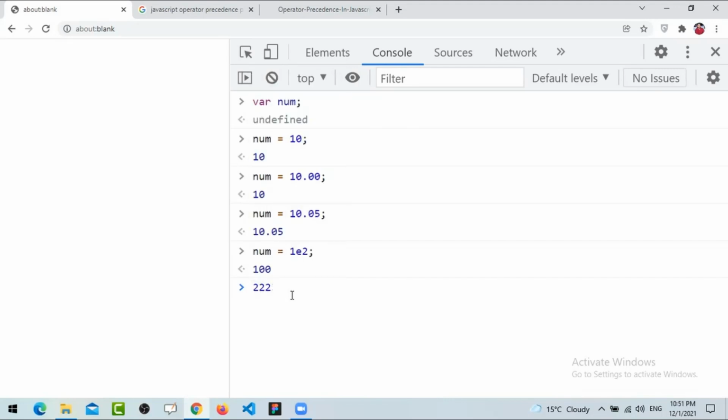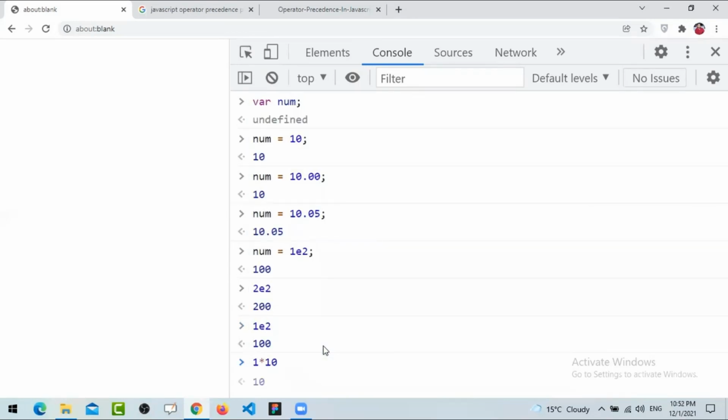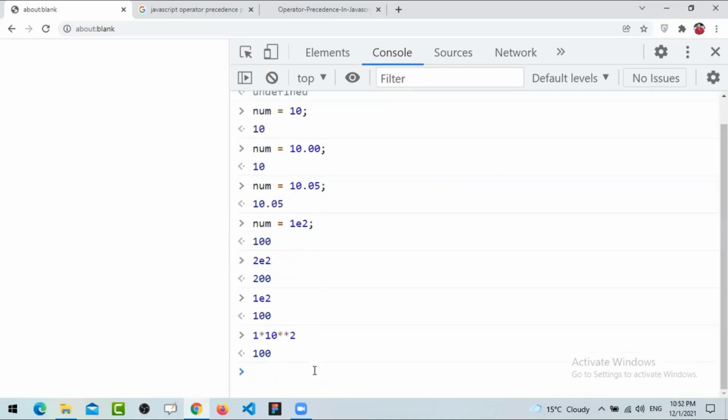2e2 will be 200. How it is working, see. If you have just 1e2, it means 1 into 10 to the power of whatever value you have after the e. This is known as, I think, the mantissa part, and the power you can use here is 2. If you are writing 2e2, simply write it like this. Okay, so you can define these exponential values also as a number.